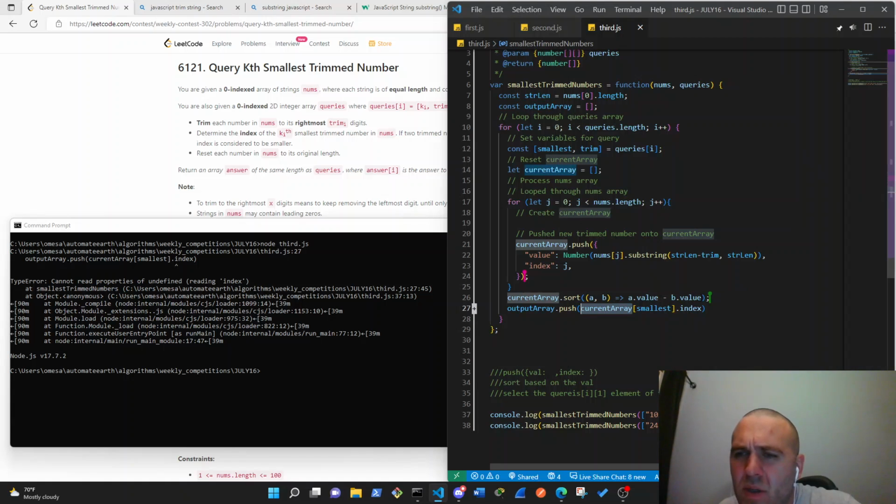No, since we're sorting this in ascending value, it's not going to be current array smallest, it's going to be current array 0. The smallest one is always going to be sorted to the front, and then it's going to be the index of that. It's going to be sorted by value, so the 0 index on the current array is going to be first, but the index might actually be like 2 or 4. We don't always need the smallest. We need, for example, the third smallest.